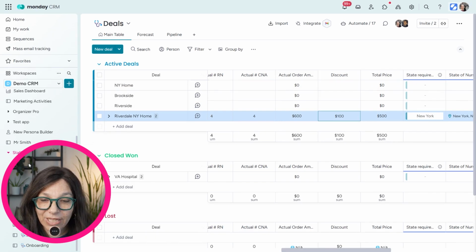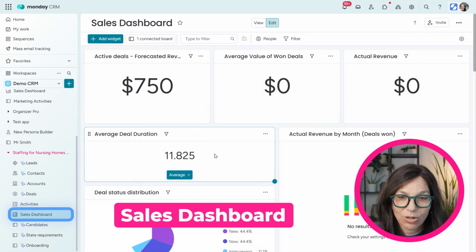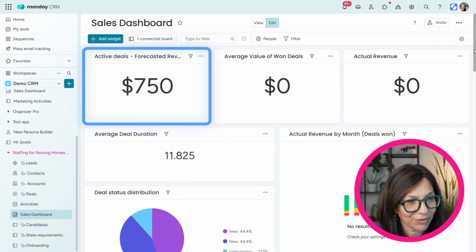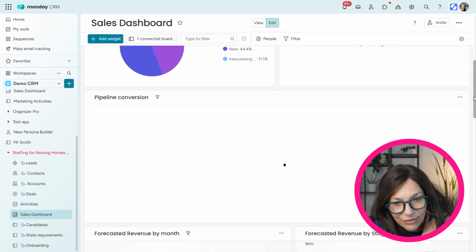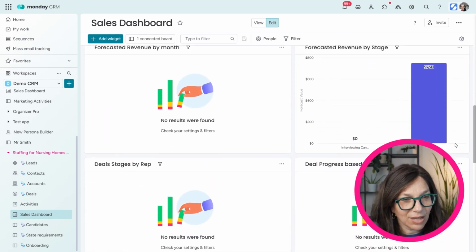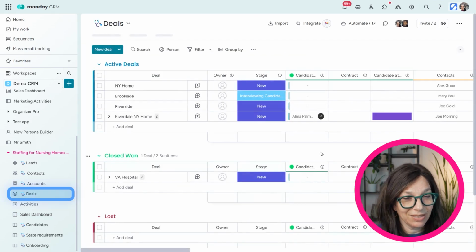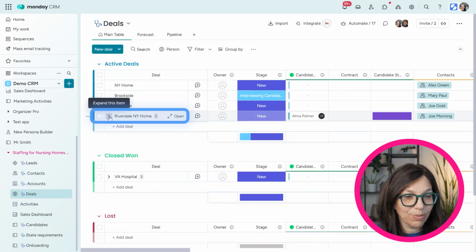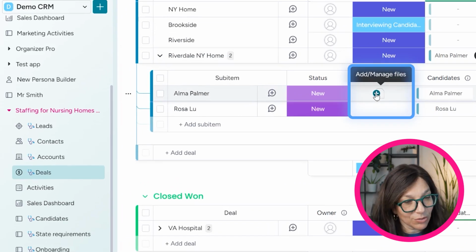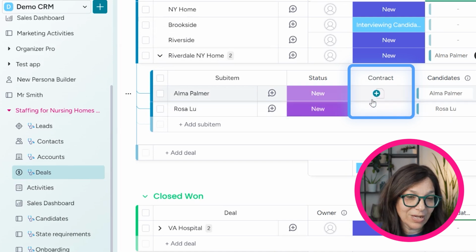Now, all this information is pulled into our dashboards. If you go to the sales dashboard, just to show you, you have your forecast value. We don't have a lot of information entered here, so that's why it's not fully filled in, but you have forecasted revenue by stage, just the information that we have filled in within the deals board. Now, as you progress through working with these different people, they also will have a contract. So you can add a contract here if you want to have it.